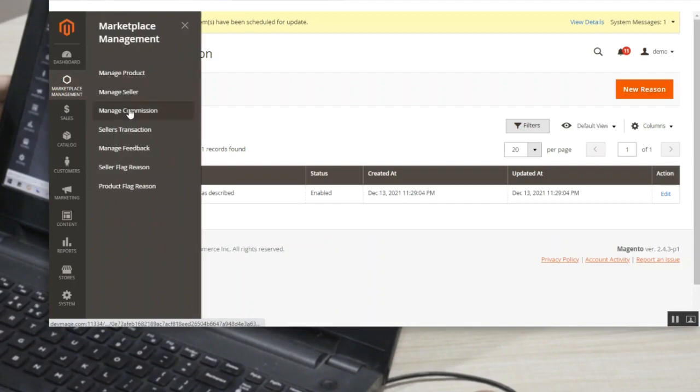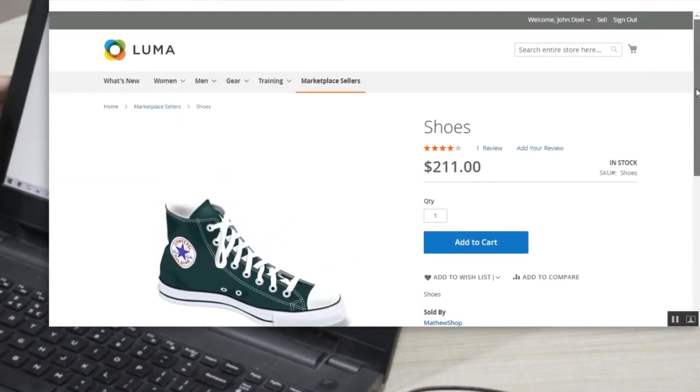So yes, those were the basic marketplace management options that we get after the successful installation of the Adobe Commerce Cloud multi-vendor marketplace extension by Webkul. And I hope that this particular video helped you out in understanding the workflow of the same.